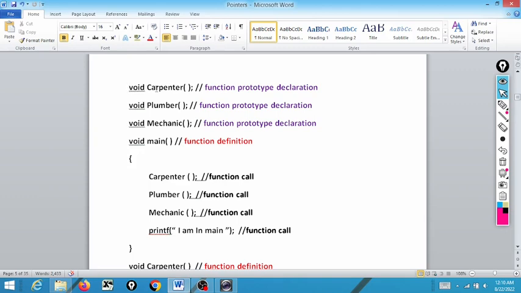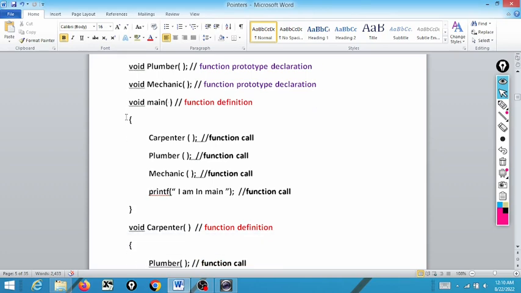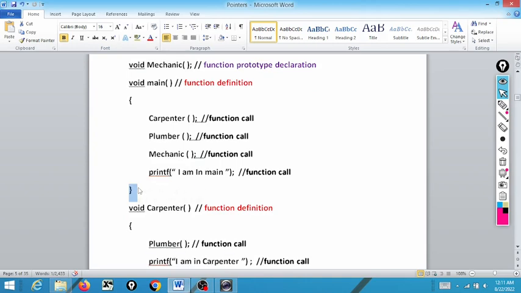If you want to make furniture, call carpenter. If you want to go for some water tap rectification, call plumber. If you want some bike rectification, go for mechanic. Now in the main function, a C program always starts executing from the opening brace of main and terminates with the closing brace of main. Here we are making a function call to carpenter.